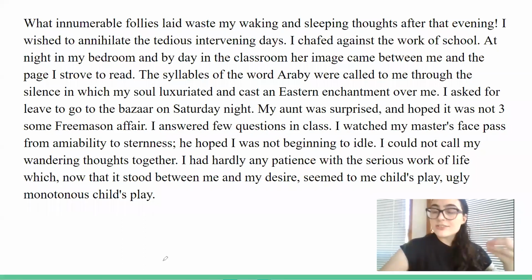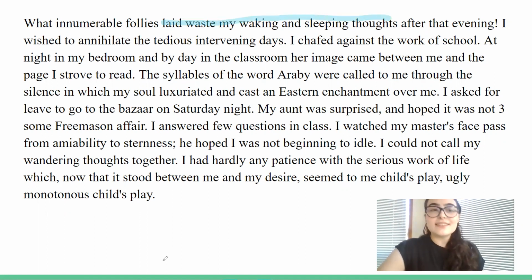Okay, so we're going to look at tone first. How does the character feel towards the subject? The subject here is perhaps this obsession with Mangan's sister. We know he laid waste to his waking and sleeping thoughts. He wished to annihilate tedious days. He chafed against the work of school. Her image was interrupting his class days. His soul luxuriated thinking about the word Araby.